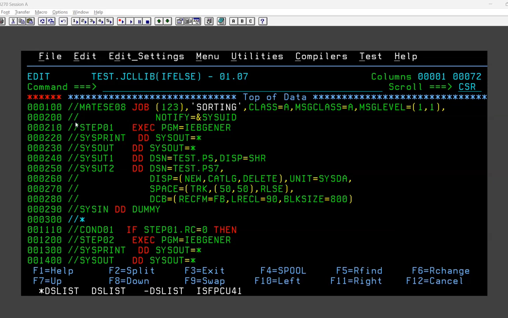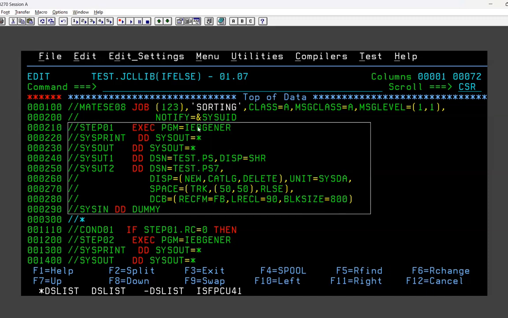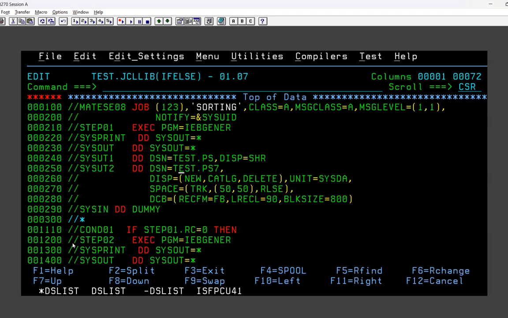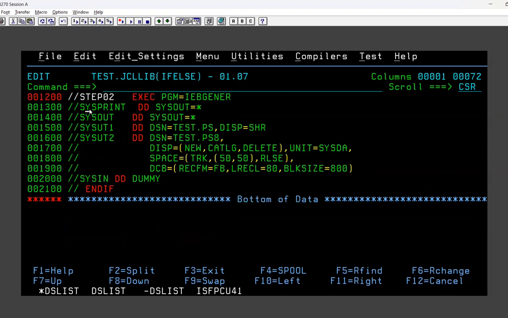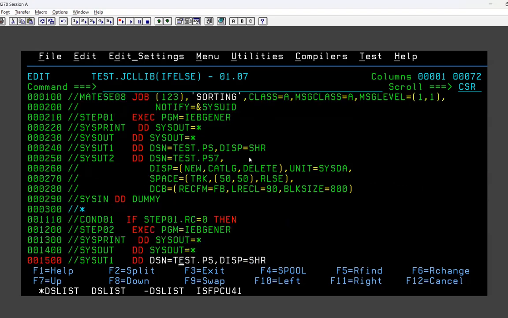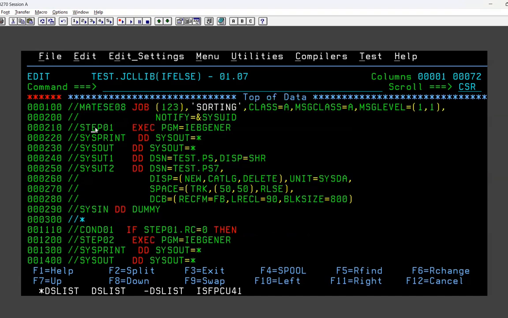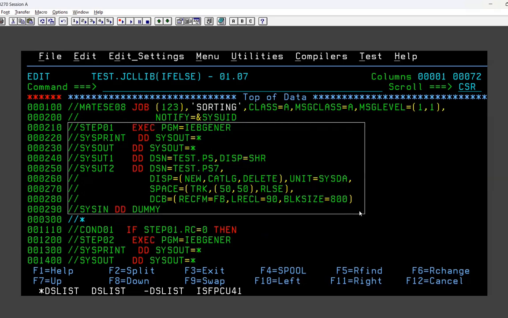So I have two steps in this JCL. In the first step, I am executing the IEBGENER utility to copy data from one input file to one output file. And if the first step goes right, if the return code of the first step is 0, then only step 2 should be executed. In step 2 also I am executing the IEBGENER utility to copy data from one file to another file. Just an example. So if the first step's return code is 0, then only the second step should run. If the first step's return code is not 0, then step 2 should not run.